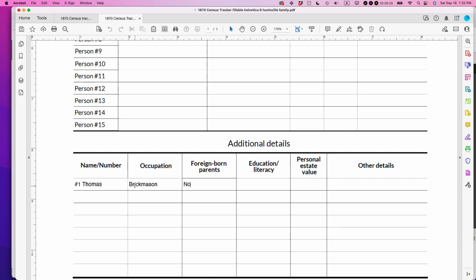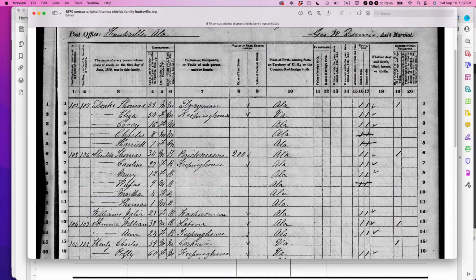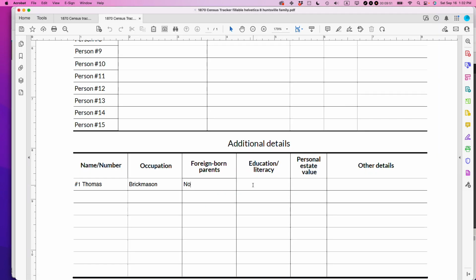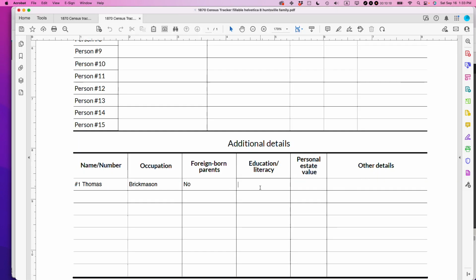Foreign-born parents, no. That, by the way, is a column on this particular chart. It says father of foreign birth, mother of foreign birth. There's nothing there, so no. Education and literacy. This particular census, the census enumerator did ask questions about that. So it says cannot read, cannot write, and then it would check it off. In Thomas and Carolyn's case, they can't read or write. However, their son Rufus, you can see that the enumerator initially marked him off as not being able to read or write, but then later on crossed it out. So Rufus can read and write, but his parents can't. So I'm going to say can't read or write.